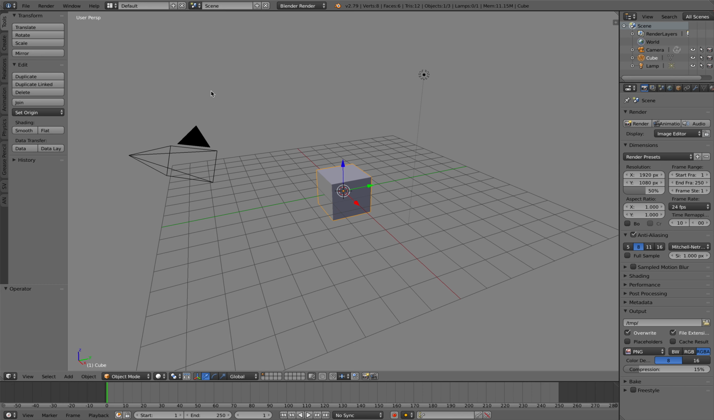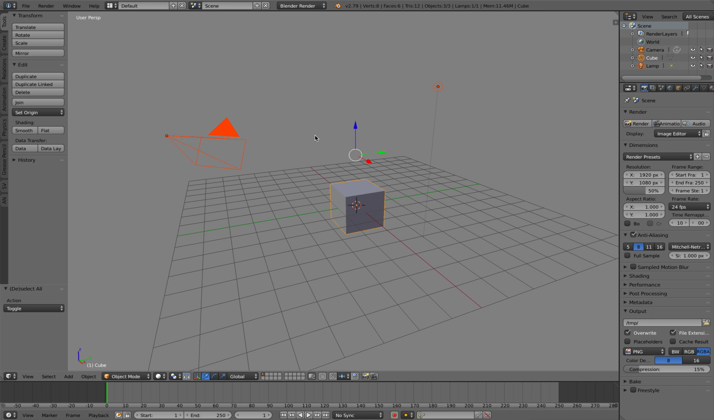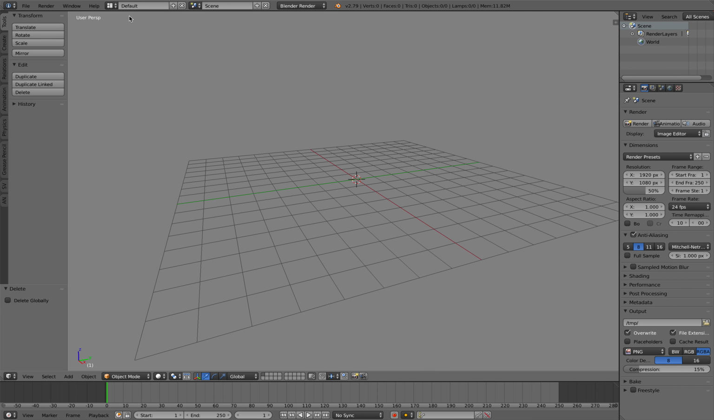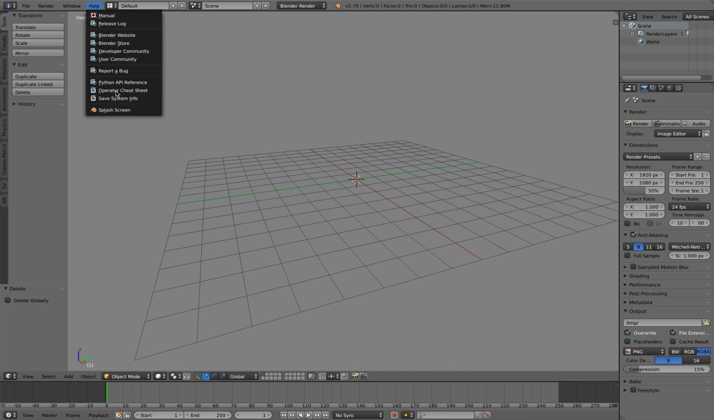Today we're gonna be doing an improvisation using Sverchok, Animation Nodes, and Grease Pencil. So I already have something in mind. It's gonna be something to do with the Blender logo.